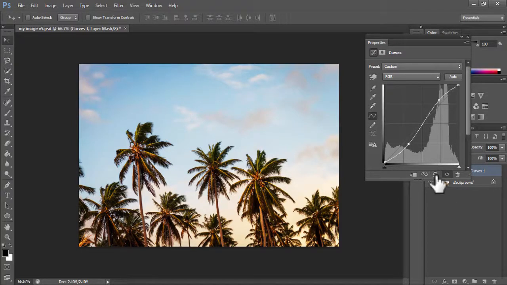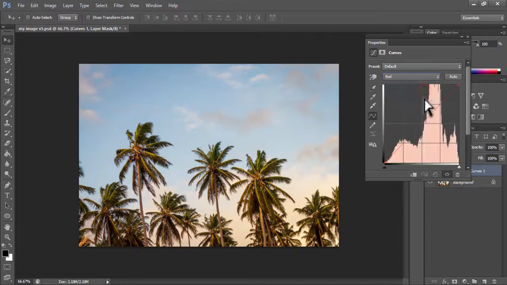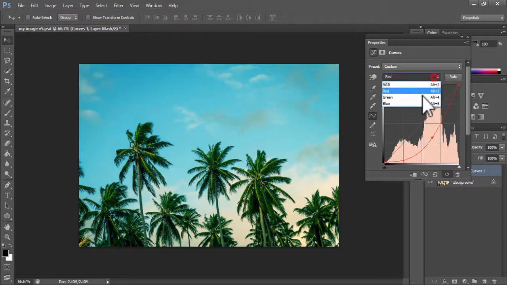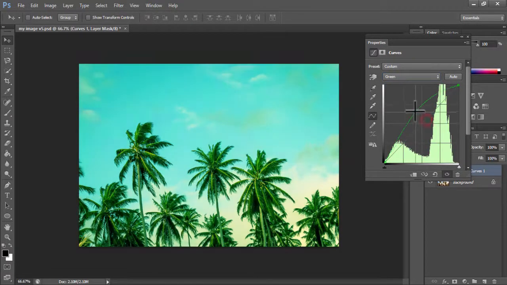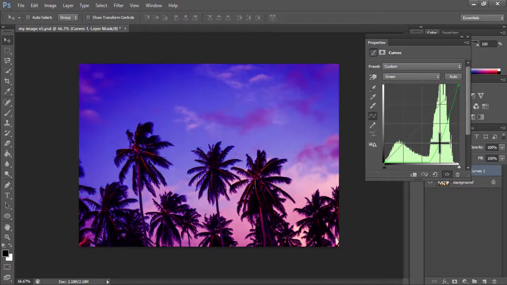And if we were to reset our image, we could also work with just the reds here. So from here, if I was just to click and drag, as you can see, our image is becoming more red. And in this direction, as we go downwards, it's becoming more cyan. And if we go to our greens, similar principle, our image is becoming more green. And here, it's turning more magenta.